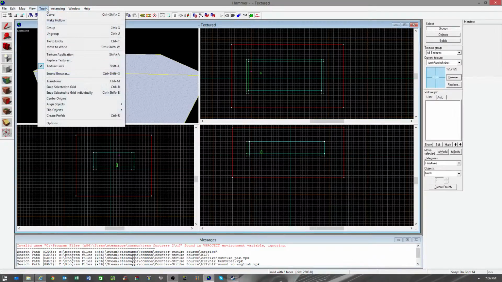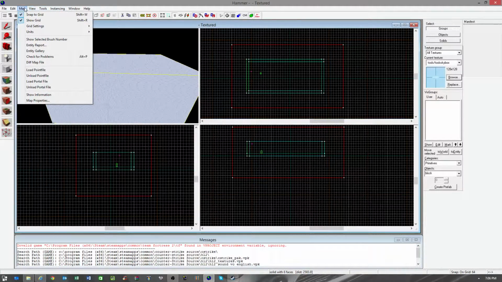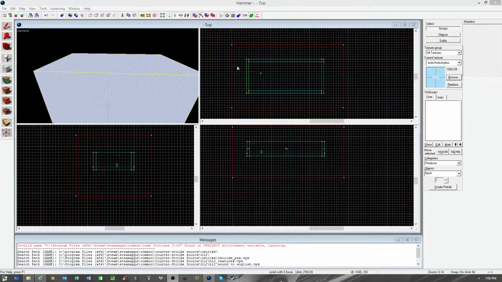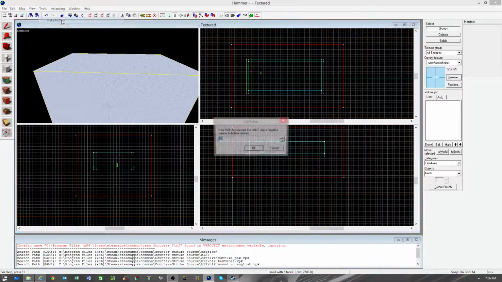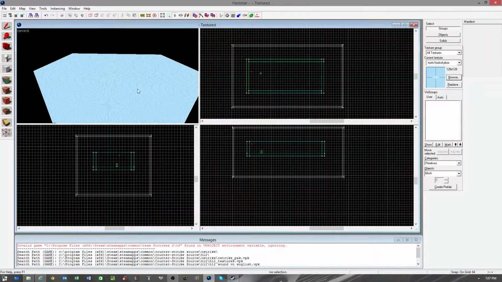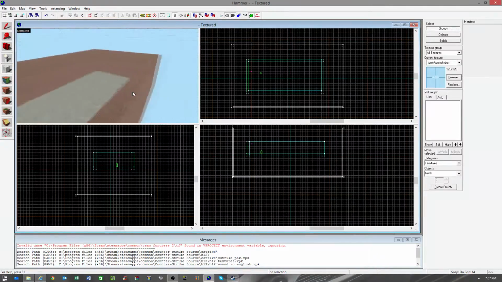To make it hollow inside, so you're able to see the character inside, what you want to do is come up here and click Tools, Make Hollow. And if it just says 32, just click OK. Now once you have that done, zoom back in. You can now see you have a skybox over the map.